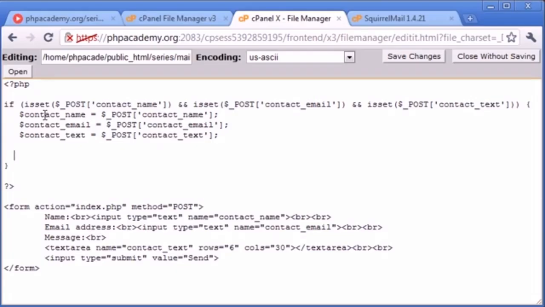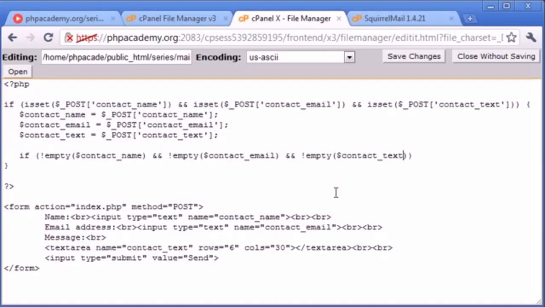Now after this we can check for their existence, so we can check if they equal nothing. So let's go if not empty contact name and, so we're using this and operator again, not empty contact email. So empty is basically checking if this value is equal to null, and not is saying we don't want it to be empty, so we're making sure this is equal to true by saying we don't want it to be empty. So we're saying and not empty contact underscore text.